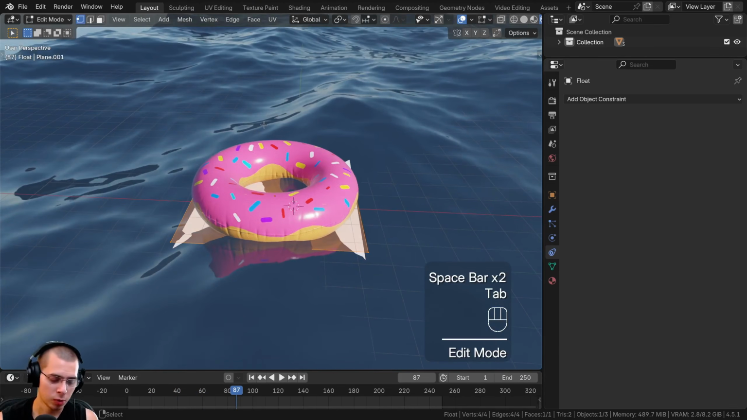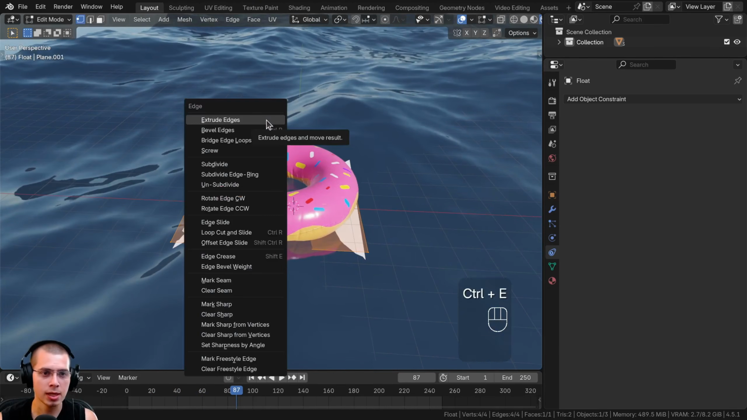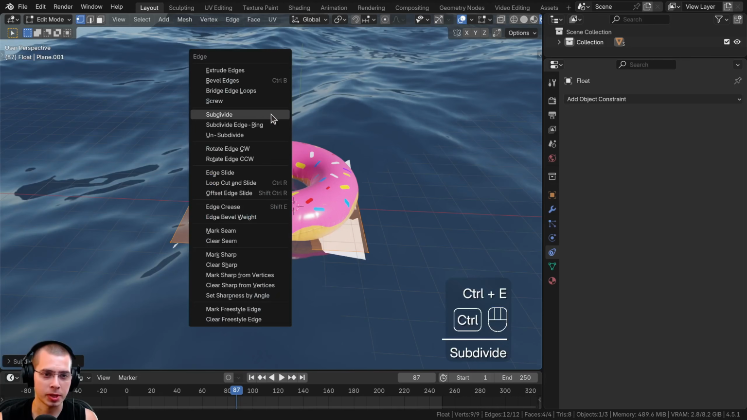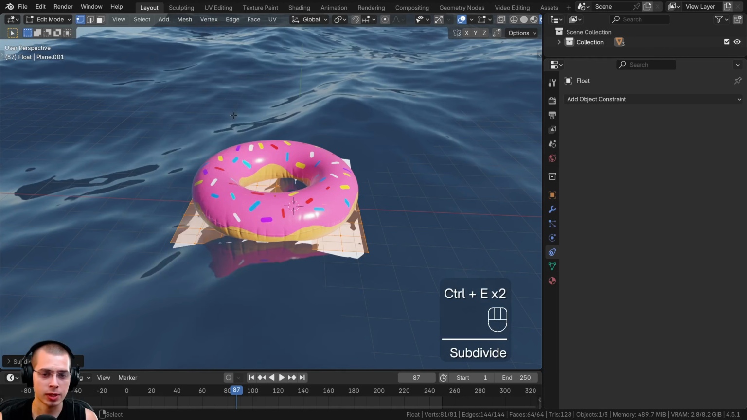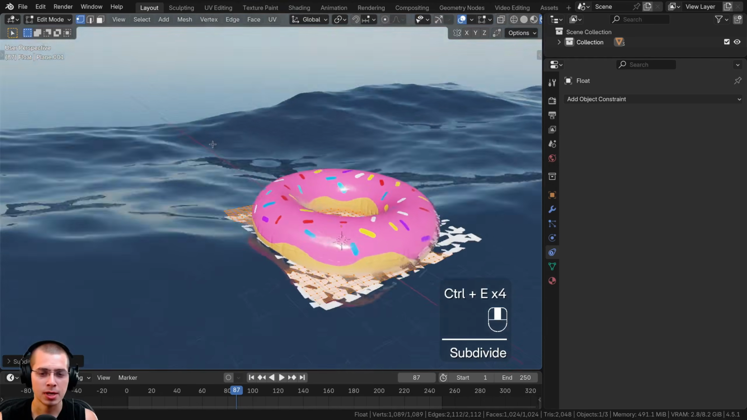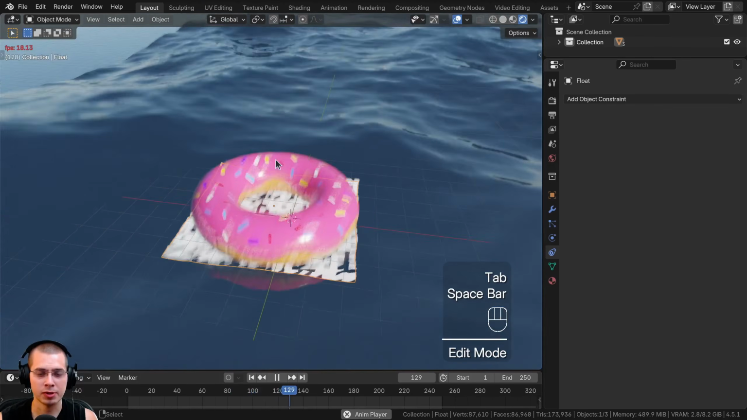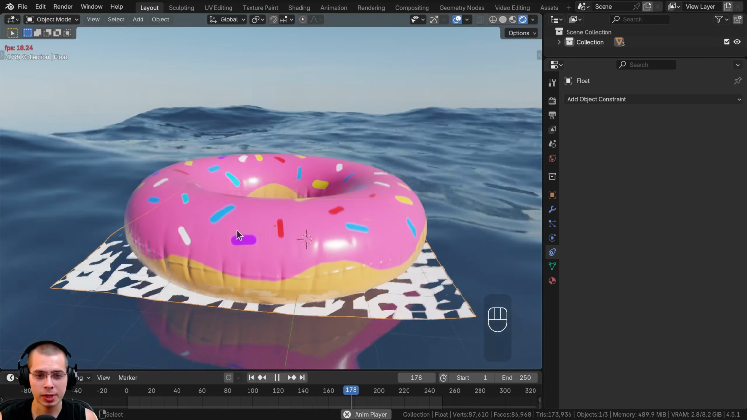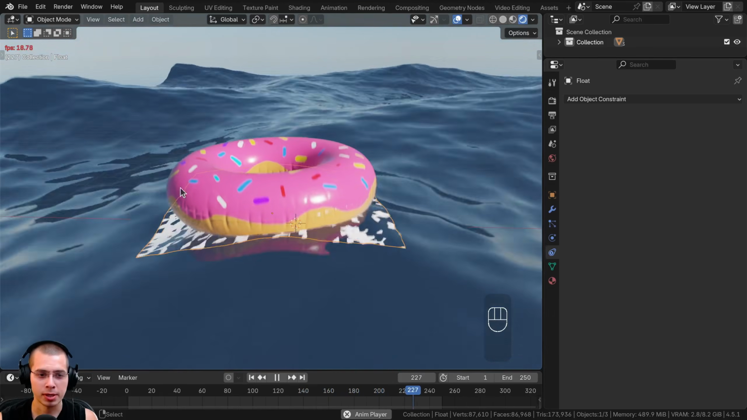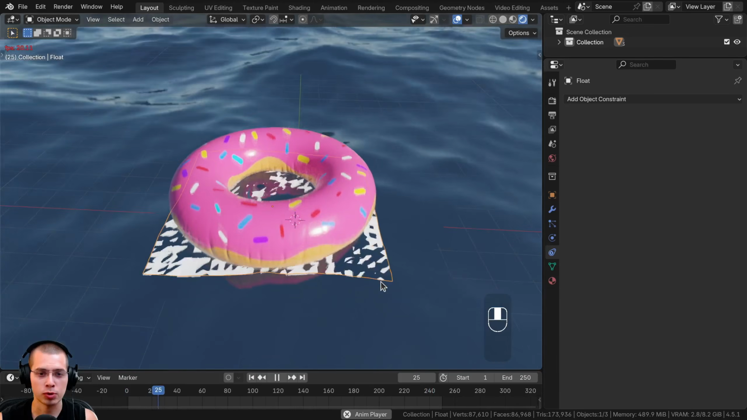So if we hit tab to go to edit mode, we can hit Control E, and we can click on subdivide. So hit Control E, subdivide, Control E, subdivide, and let's do that a few more times. So now you can see we have a really subdivided plane. So now if I play this, if you look at the pool donut, you can see the pool donut is moving a lot more smoothly because the plane is a lot more subdivided.